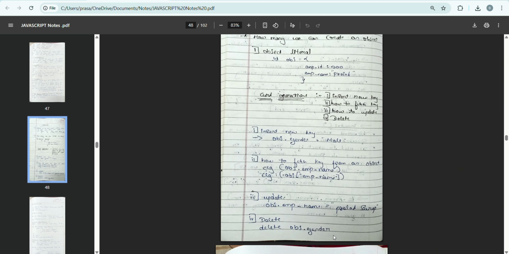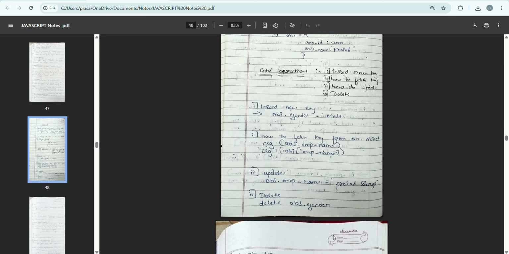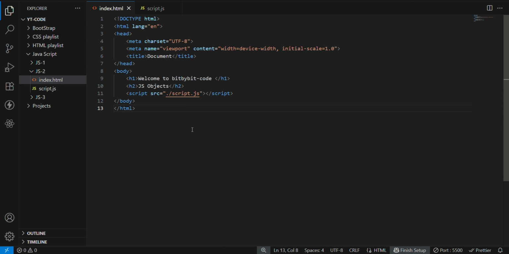And before starting that, writing different ways, first we will check what are the CRUD operations. CRUD operations in the sense: insert a new key, delete the key, fetch the key, and update the key. Those are known as CRUD operations. If you search in Google what are the CRUD operations in JavaScript, you will get it. And before that, you see the example, and we will go for the same example only so that it will not confuse you.